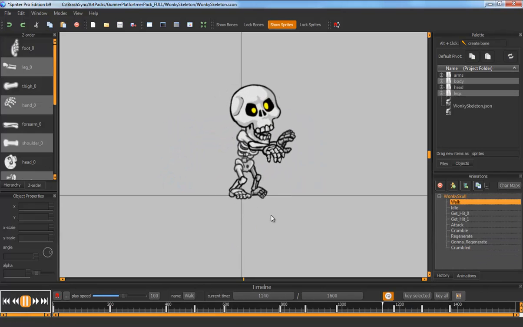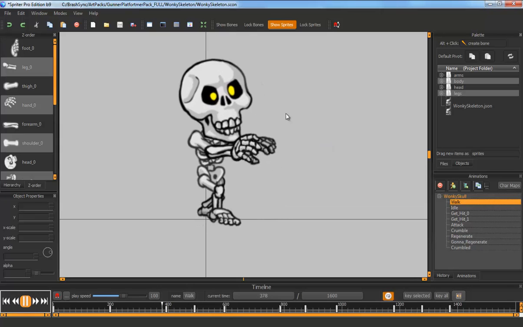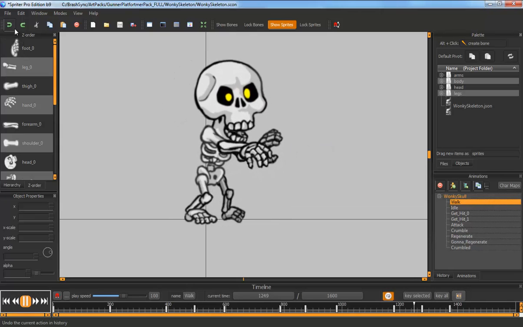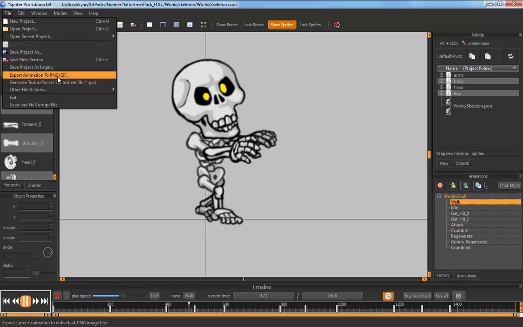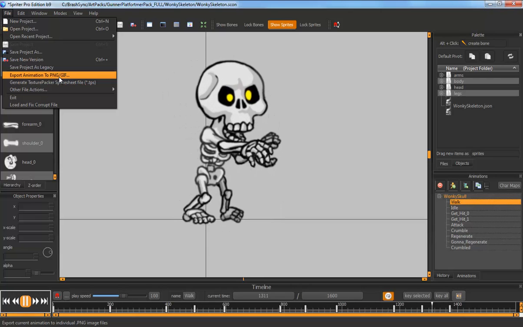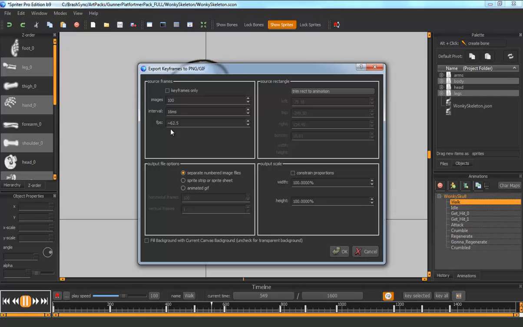The other new feature of Spriter Pro B9 I wanted to show you was export to animated GIF. To export to animated GIF, you just go to File, and where export animation to PNG was, now it's export to PNG or GIF. I'm going to choose an interval of 20 milliseconds, and I choose GIF as the output file option. Another additional option in Spriter is that you can fill your exported PNGs and GIFs with the current canvas color background. So this would be gray, or I could change it to any color I want. If you leave it blank, it'll create a transparent GIF or PNG.